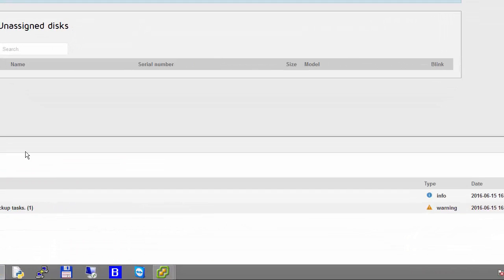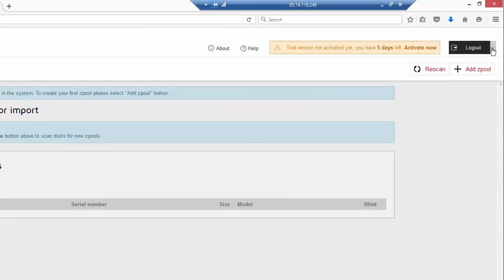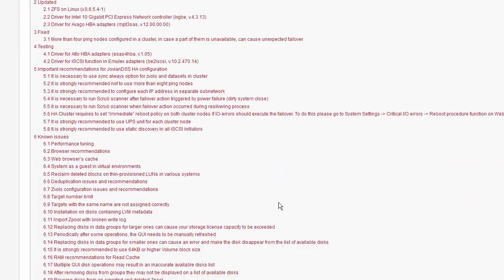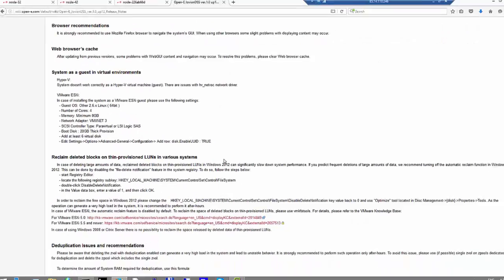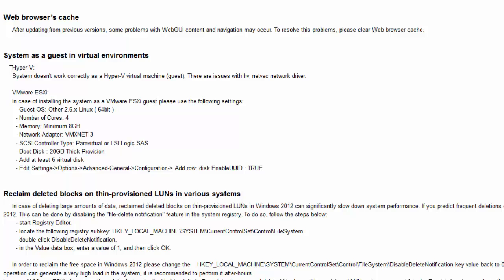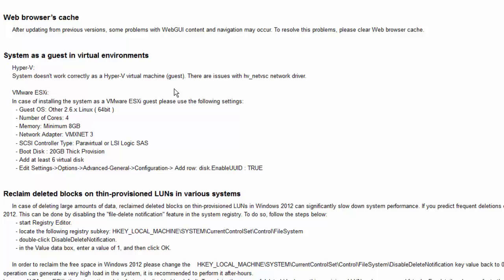And first surprise, we have 2 disks, but we don't see a disk so far. So there is a description in the release notes. When you are running the system as a virtual machine, as a guest, under Hyper-V, UP12 doesn't work, but we will update this. In UP13, Hyper-V is supported as well. You don't need to change any settings, it just works.